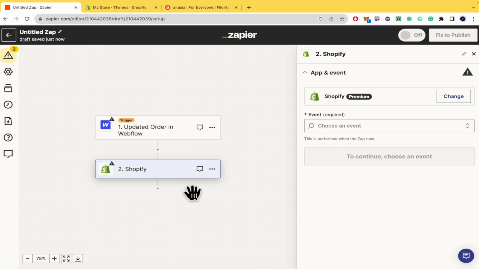Remember that if you want to integrate Webflow with Shopify, this is kind of sad because at the beginning I told you this was going to be free. But if you want to integrate Shopify, your Shopify account must be premium. I mean, you're not going to spend any money here on Zapier, but on Shopify, your account must be premium. And now you must select the event.